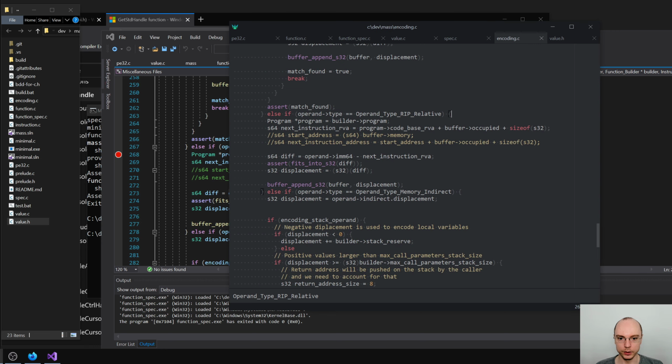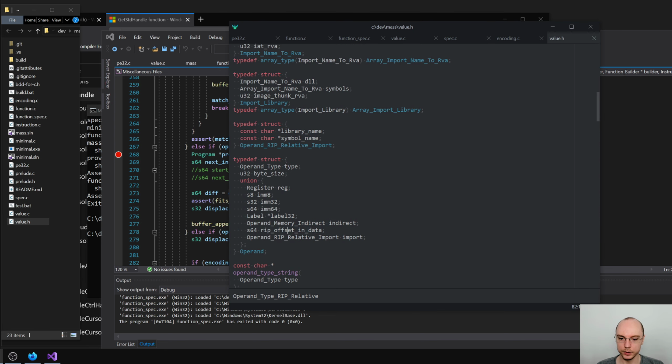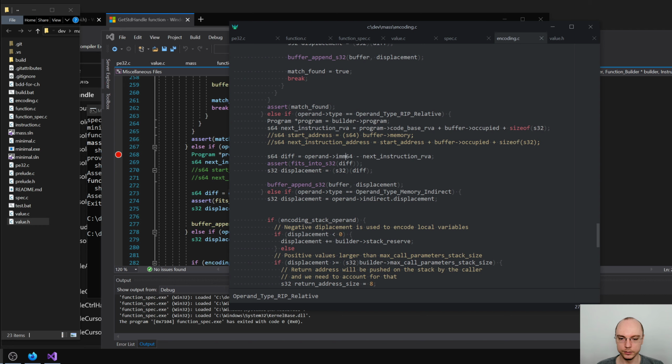Okay, now we can go back to encoding and figure out how it's gonna happen. So we have a program code base RVA, but we also need to have a program data base RVA. So operand, what did I call it? Reap offset in data.